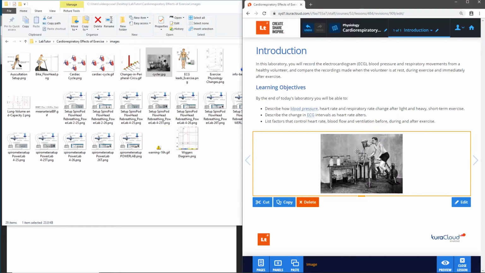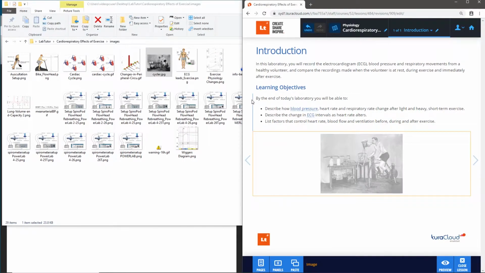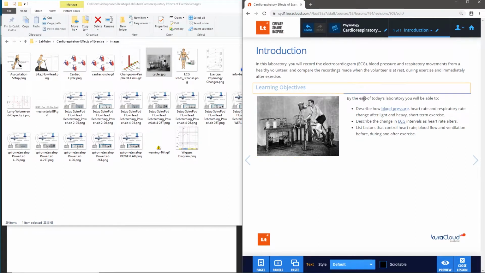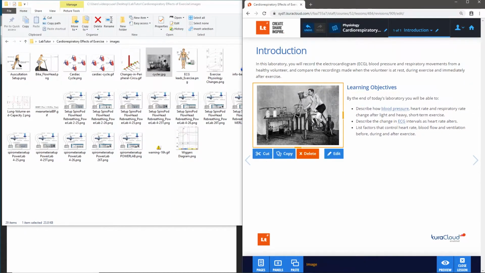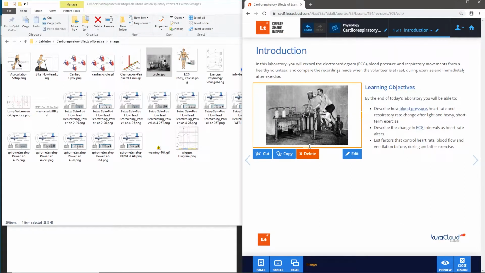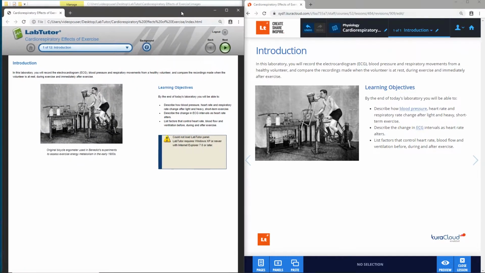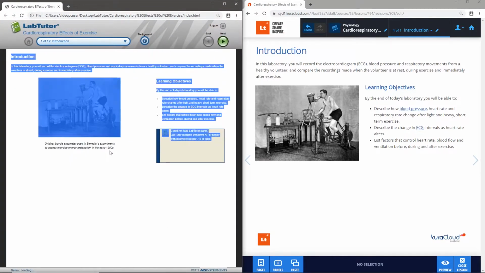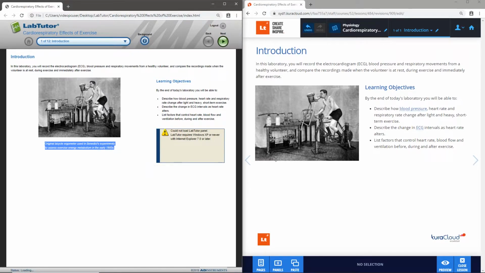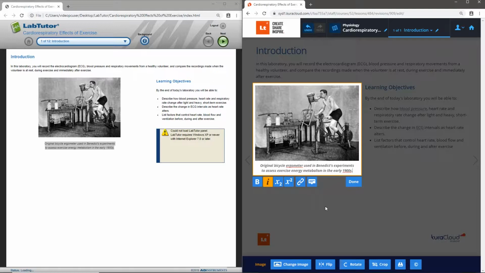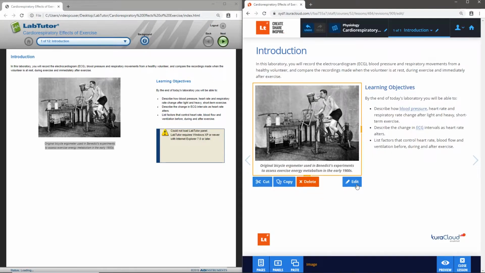You can select and drag different panels to arrange them on the page and resize them using these handles on the side of the panel. Copy the appropriate text into the image caption box to complete the page. To create a new page, select Pages, and then New Page.